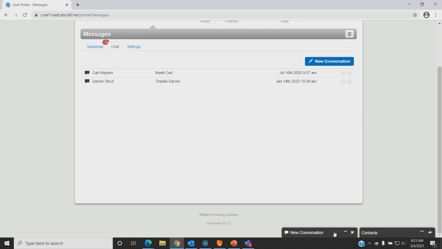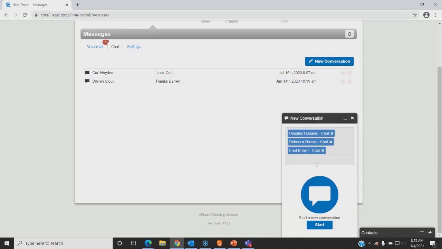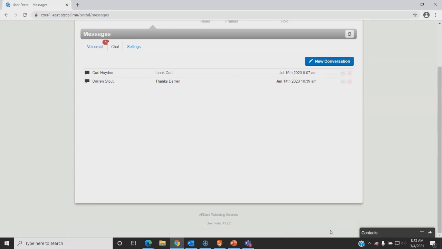When one of them replies, each of them will receive a reply plus yourself, and it'll open up as a little text window down here. And that way you can continue your chat with the team or an individual. When you're done with the chat, you click the X and it closes your chat window.